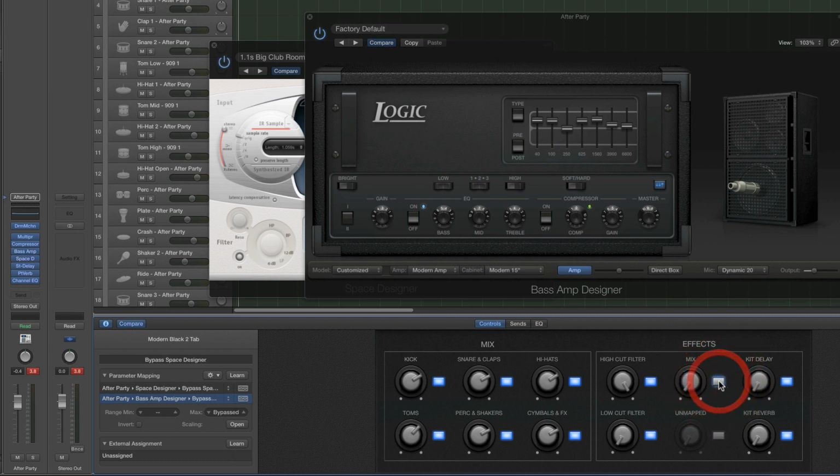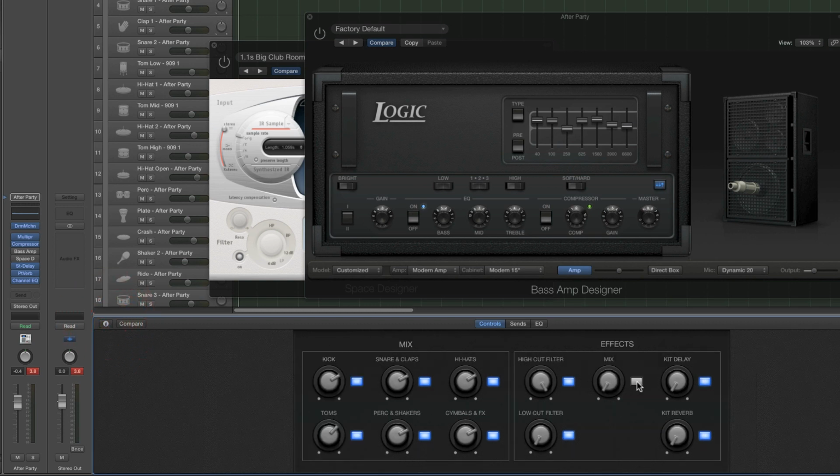But it's back to front, so both of these need to be inverted. Invert, invert. Now they're inverted. When this button is switched on, lit, both plugins come on, and when it's off, both plugins are turned off. So now I can turn off my bass amp and room sound from here, and turn it on, and then turn up the amount of it.